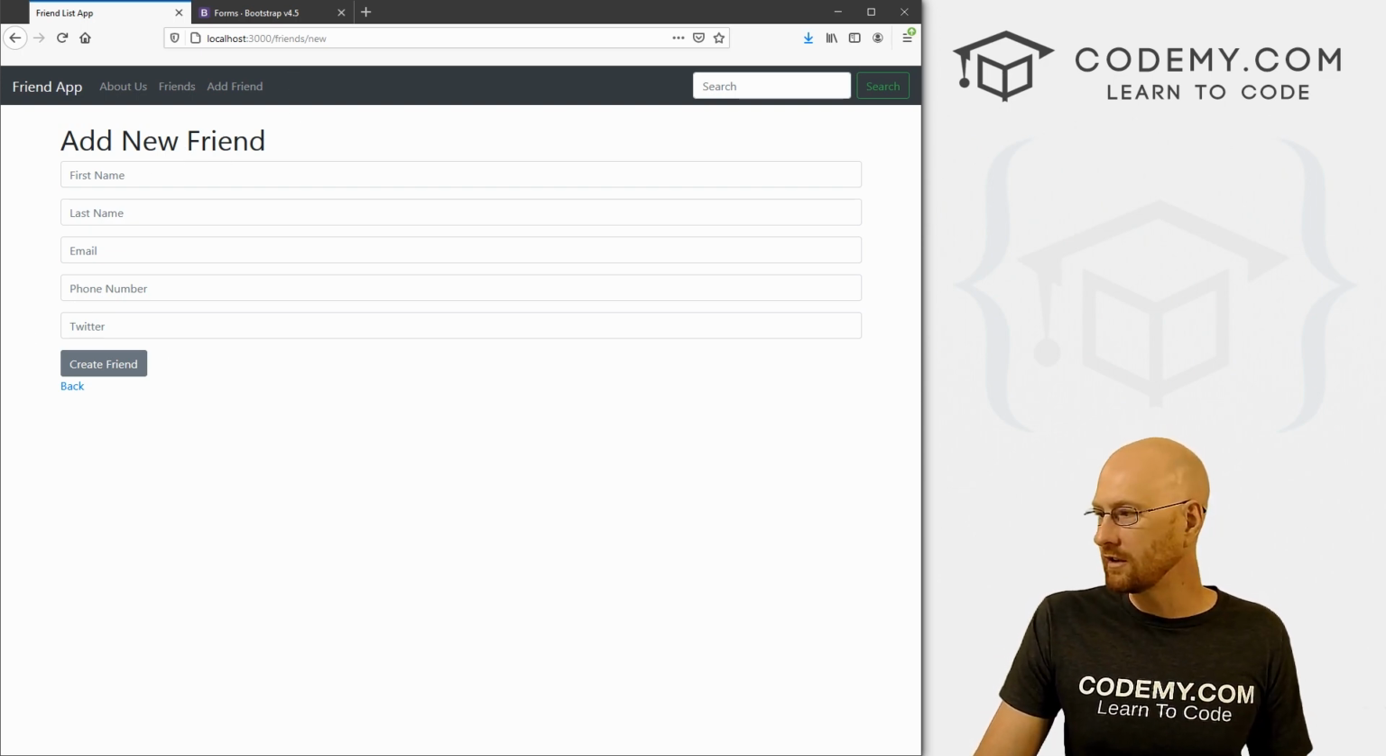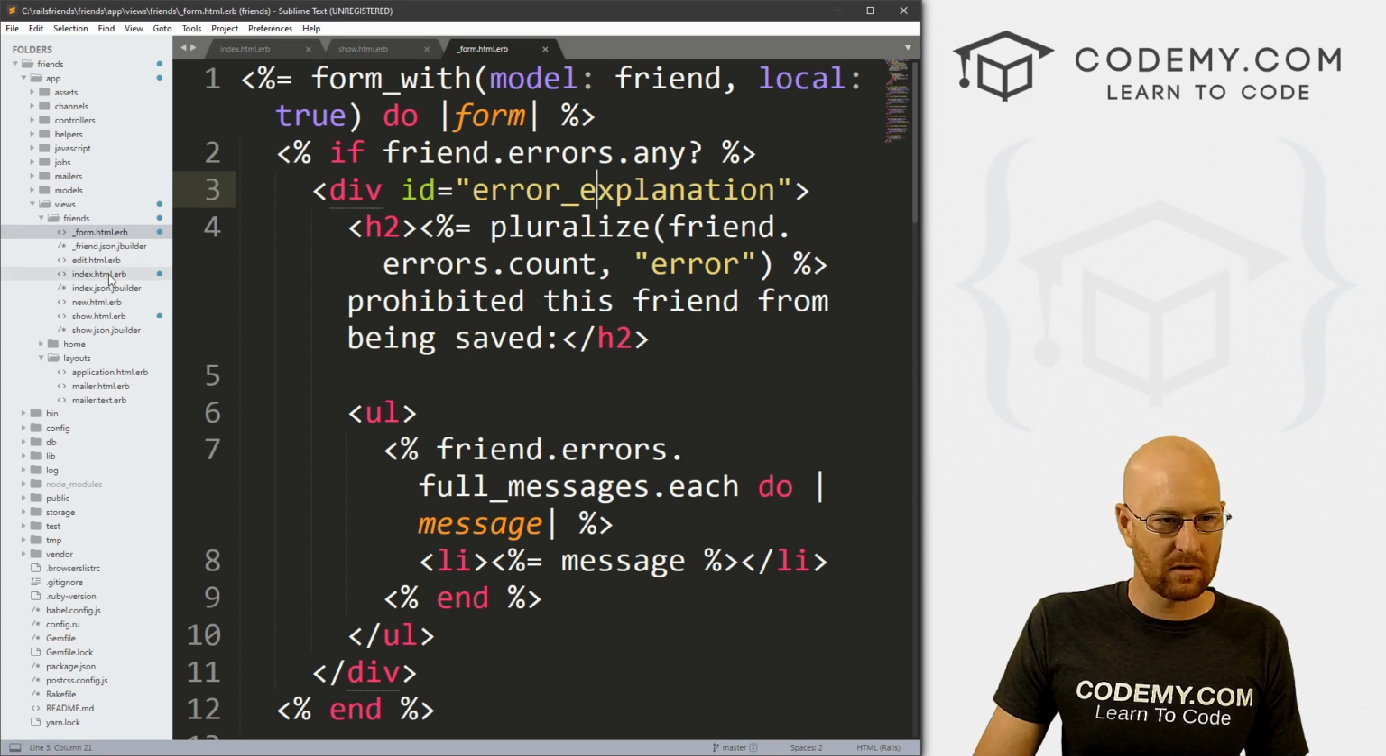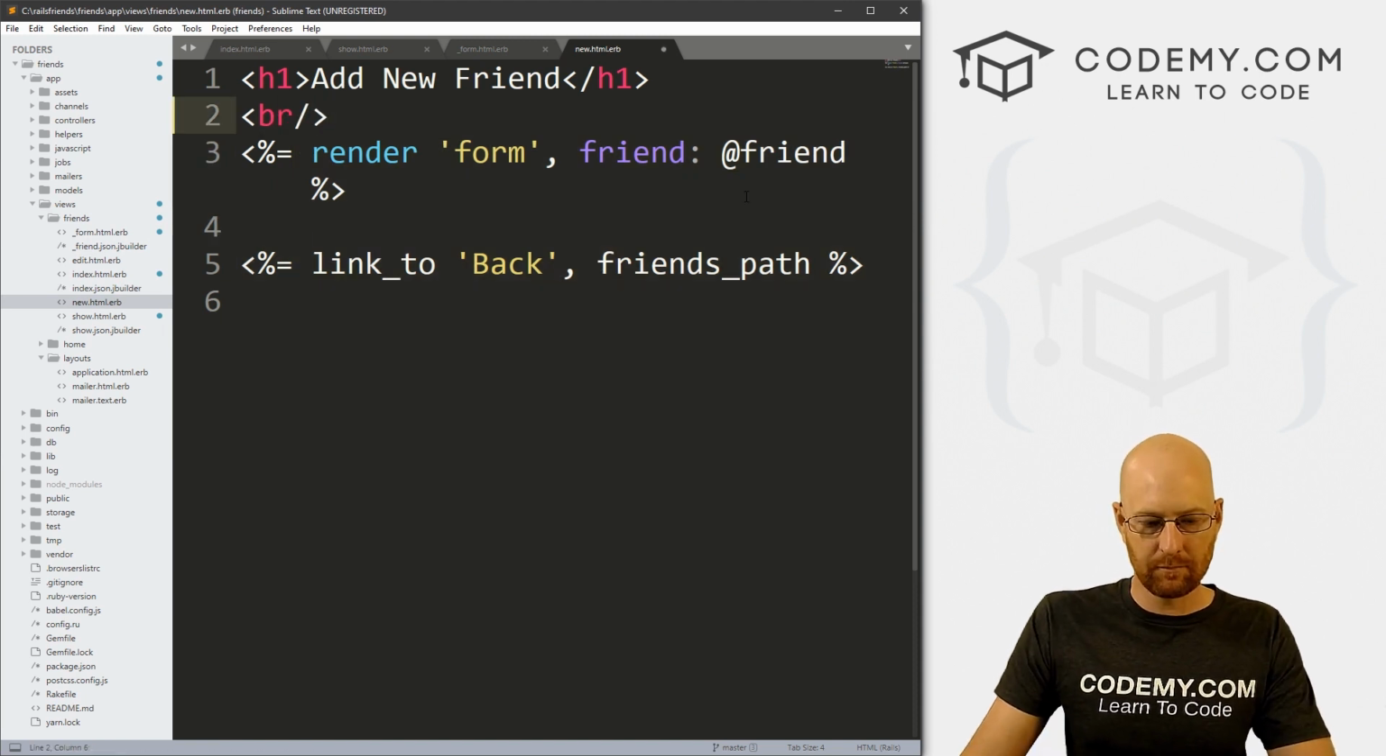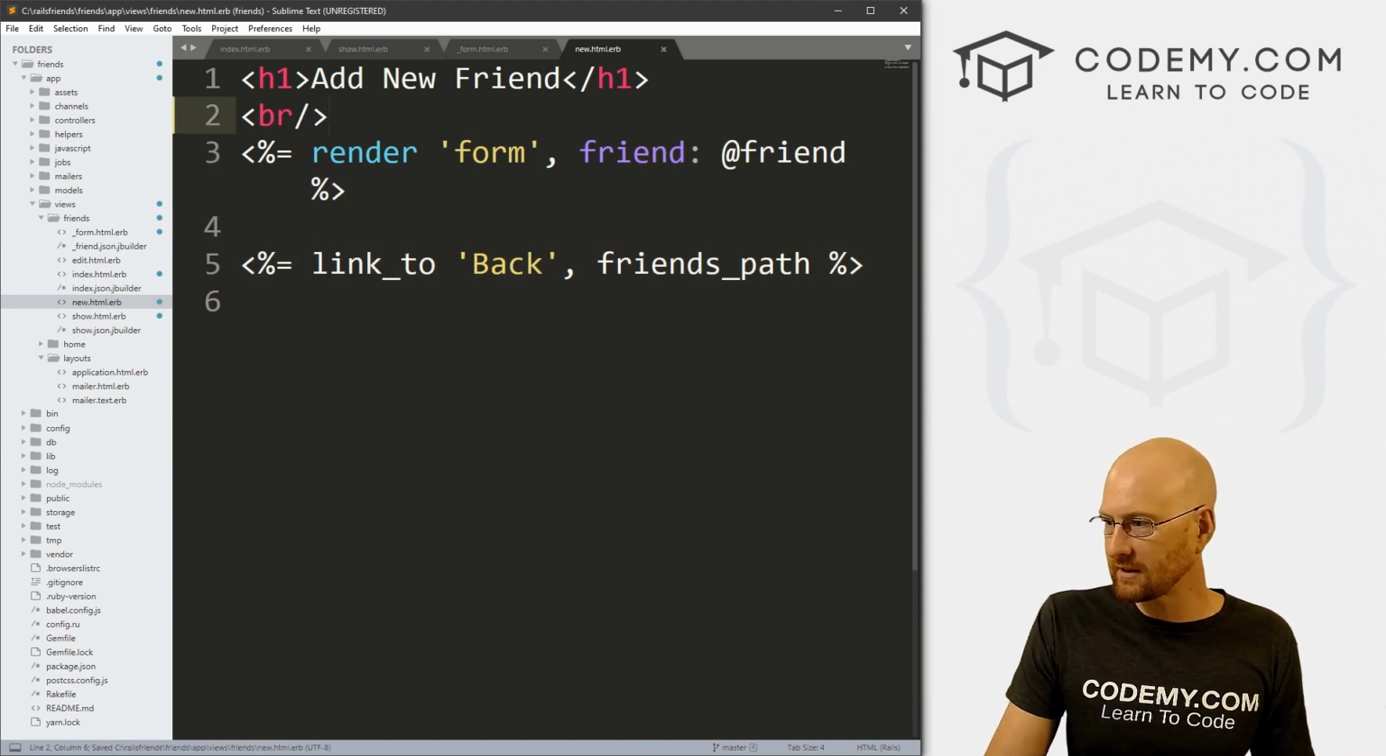We'll start with a new one. So we want to add a new friend. Let's go to new.html. Here it says add new friend. Here it's rendering that form. Here's the link. Right here, I want to put a line break to push it down a little bit. So let's see what that looks like.